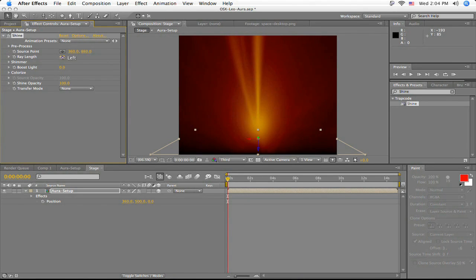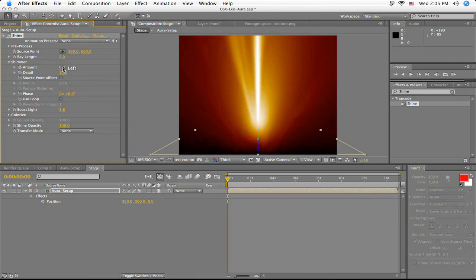Then we will increase the ray length to 9. We will increase the boost light, and we will come to shimmer and give it a huge value like 300, and we will add more detail into it.